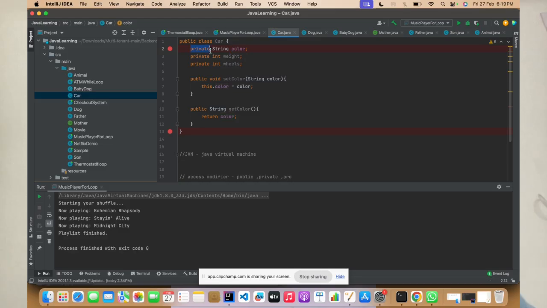So what do you mean by private? Declaring a variable as private means that these variables are accessible only within the class. If I have to access these variables outside the class, it can be done using the setter and getter methods. So the best example of encapsulation is a class. Wrapping the methods as well as the variables inside the class is nothing but encapsulation.